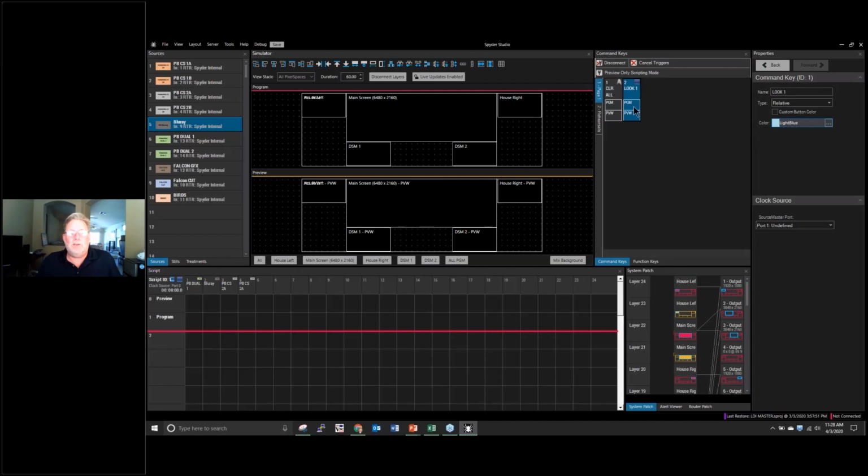Now, how do I define what sources I want loaded into this command key? Well, human nature would say, take the source, drag it into the simulator, define all that stuff. Well, that was good before we created the command key. Now we've created the command key, so we define those parameters a little bit differently. We define them in the script window.